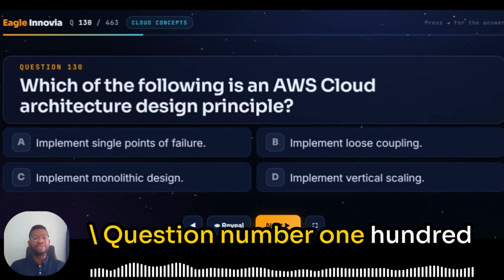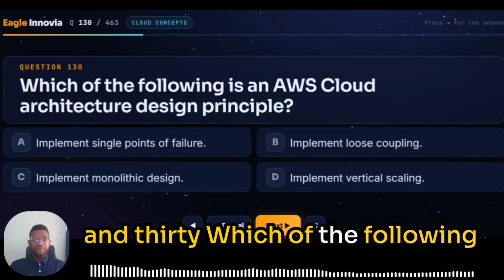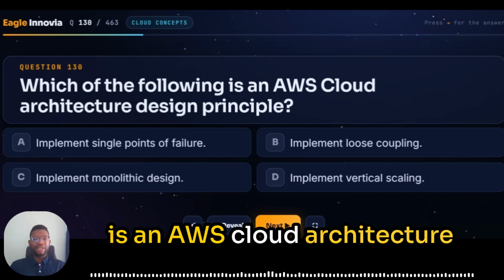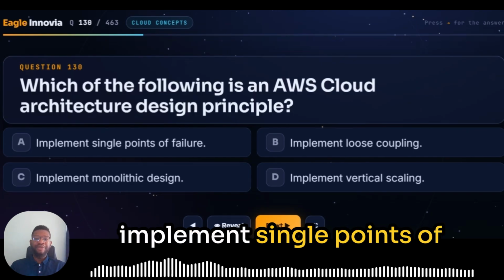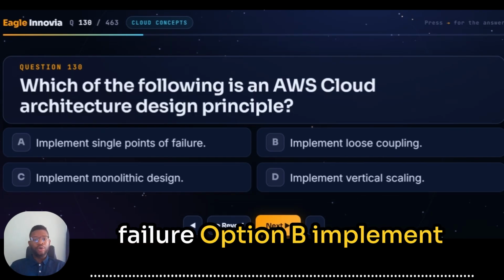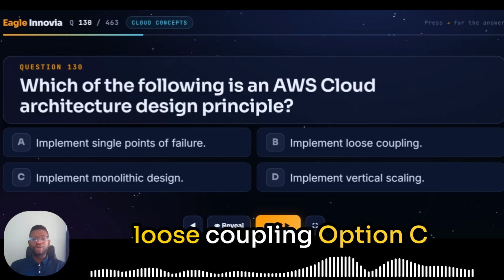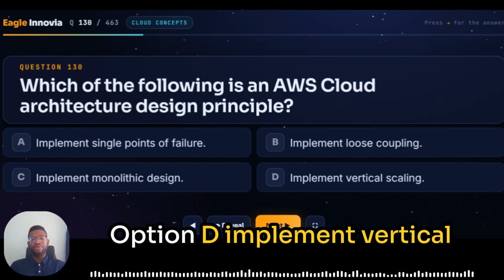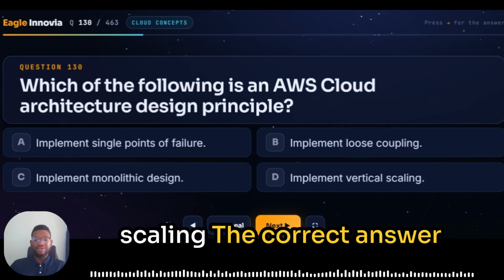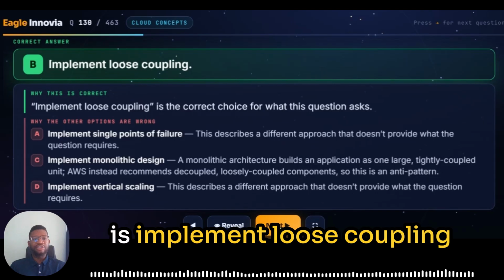Question number 130. Which of the following is an AWS cloud architecture design principle? Option A, implement single points of failure. Option B, implement loose coupling. Option C, implement monolithic design. Option D, implement vertical scaling. The correct answer is implement loose coupling.